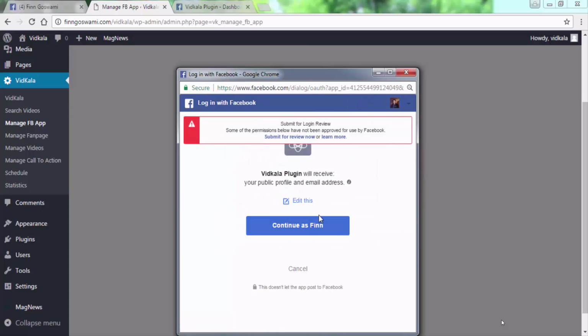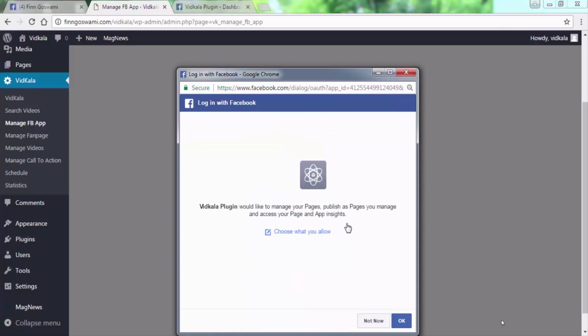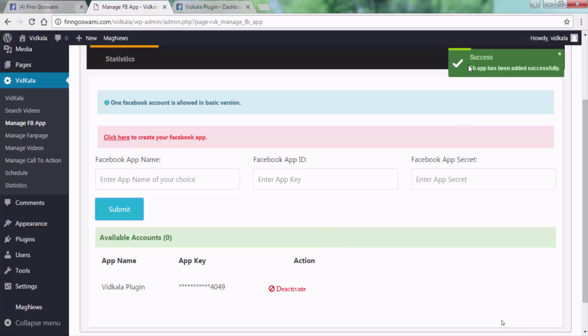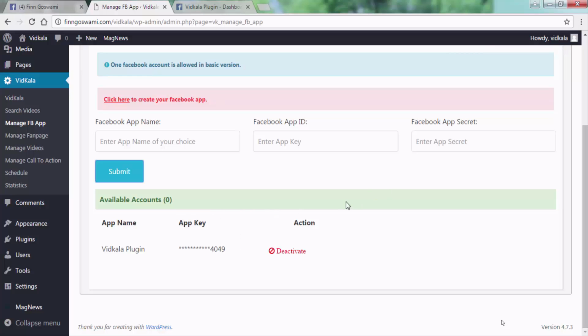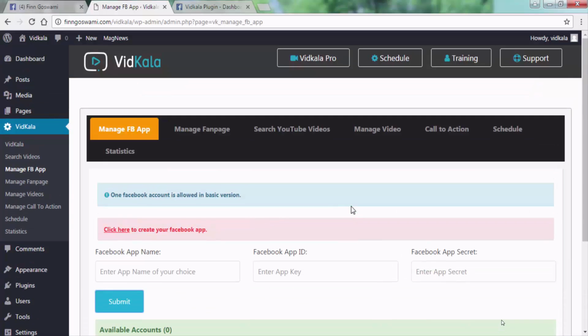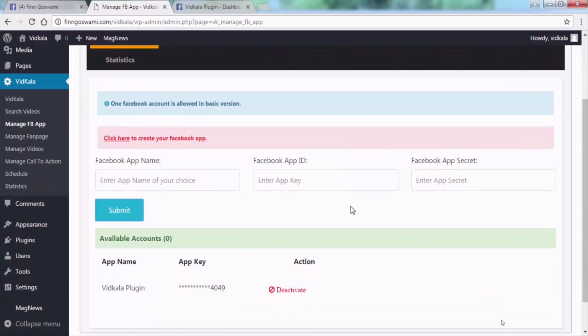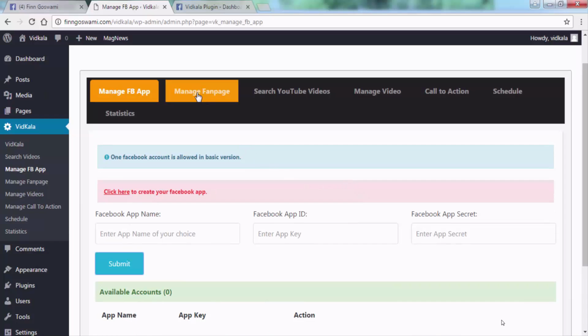I have to give the consent that I need to continue as my profile. So after that, click on the OK button. And finally, my Facebook app has been added successfully to the blog. The plugin app, as you can see, is up and running, and it has already been linked to the Vidcala plugin right over here. Now what I have to do is I have to add my Facebook fan page into which Vidcala is going to operate. For that, I'm going to go to the Manage Fan Page option.